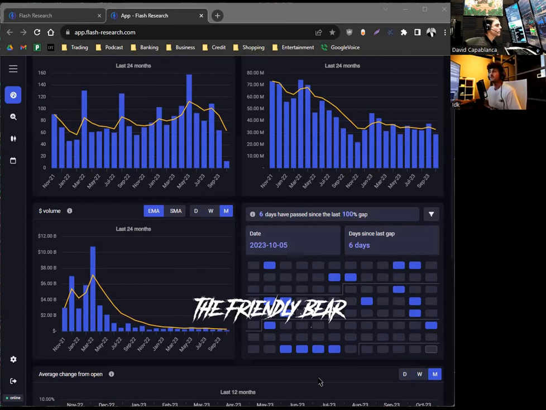In this case, it's set by default to 100% gappers, and here you can see very quickly how many and when you have seen 100% gappers. So it's like a quick way to say, okay, there are 6 days since the last 100% gapper. So to summarize, this is 1 month inside of the line, and these colored squares are the 100% gappers.